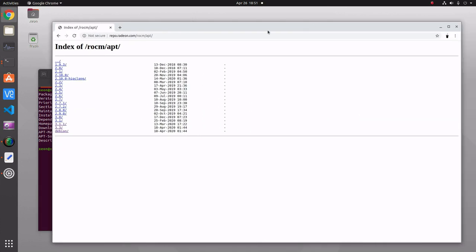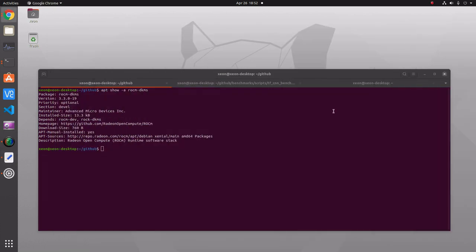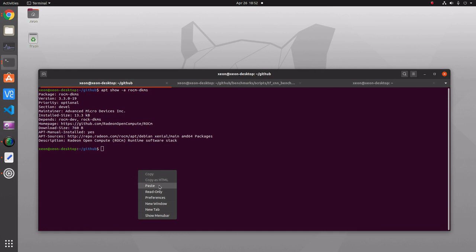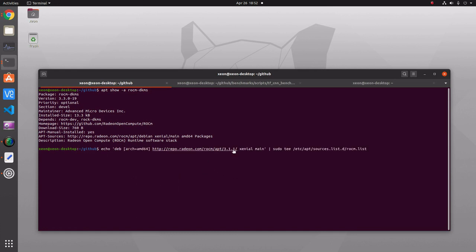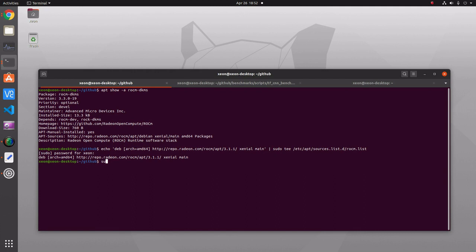So if you want to install 3.1, you need to point your repo to the previous version. You can find the previous versions here at repo.radeon.com. For example, in our case, we want to point the repo at this version. So what we're going to do is modify the apt list with this command, and here we specify the version we want, like this.